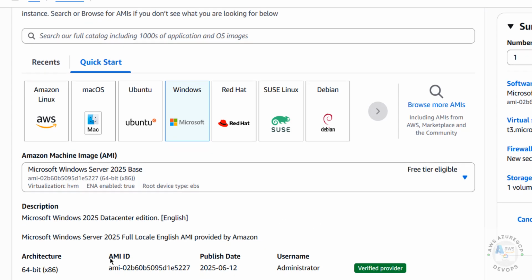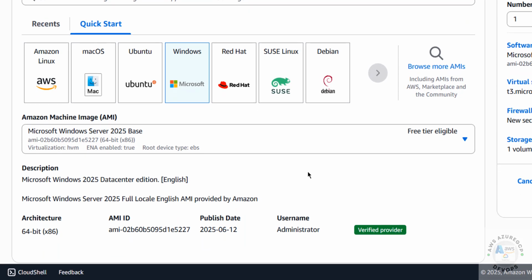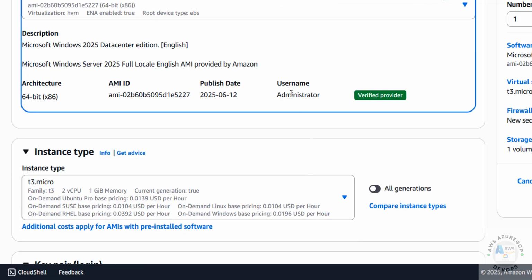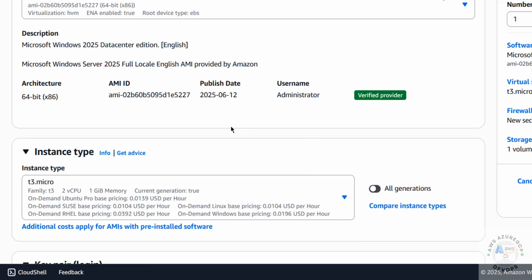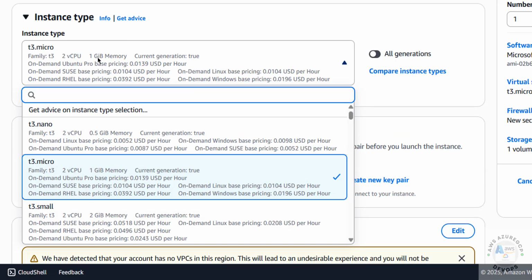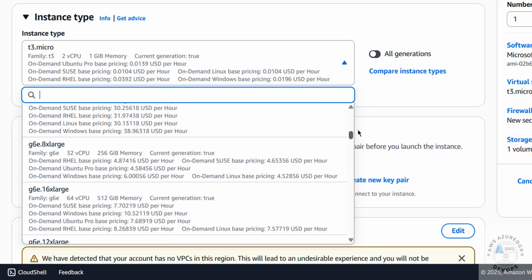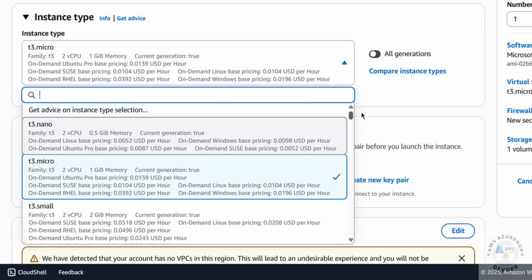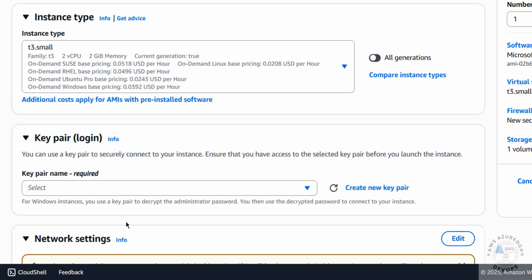Okay, and this is the AMI ID. Then scroll down and the username is Administrator. Okay, then select the instance type. See, by default T3 micro is selected. We don't have any free tier eligible instance types. Okay, so I'm going to select T3 small. It is up to you based on your requirement.